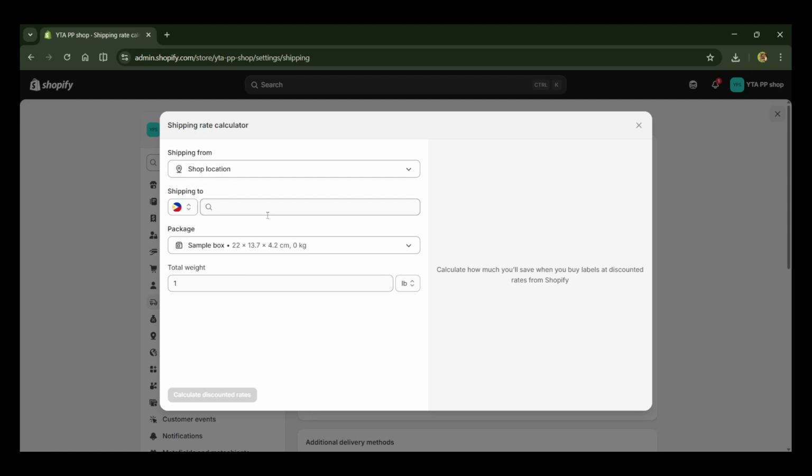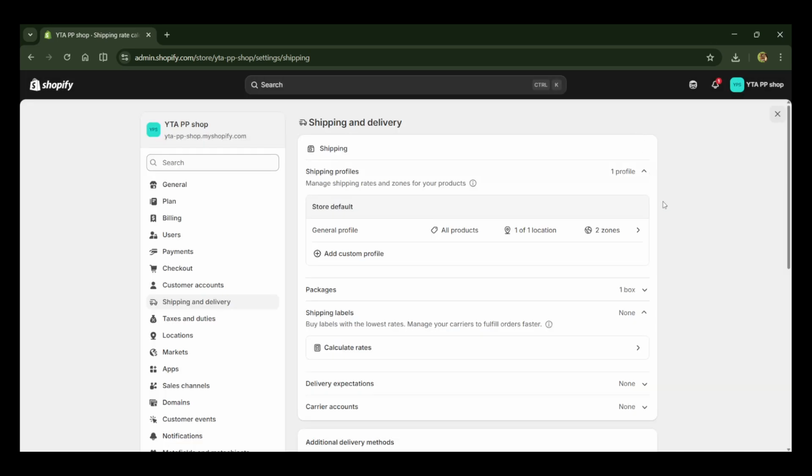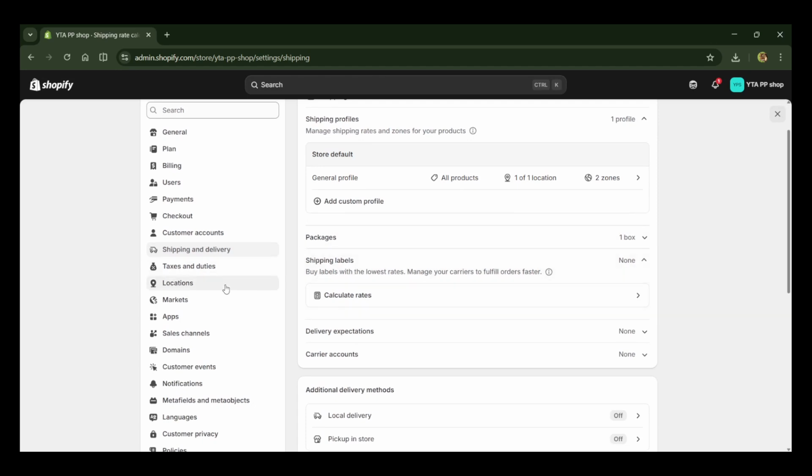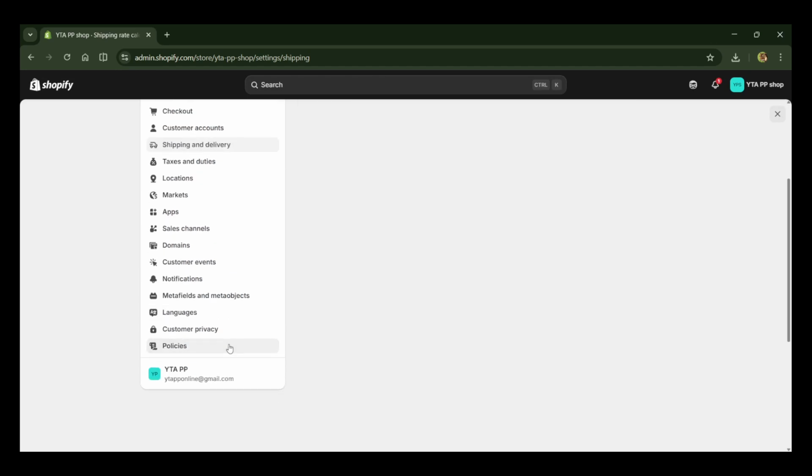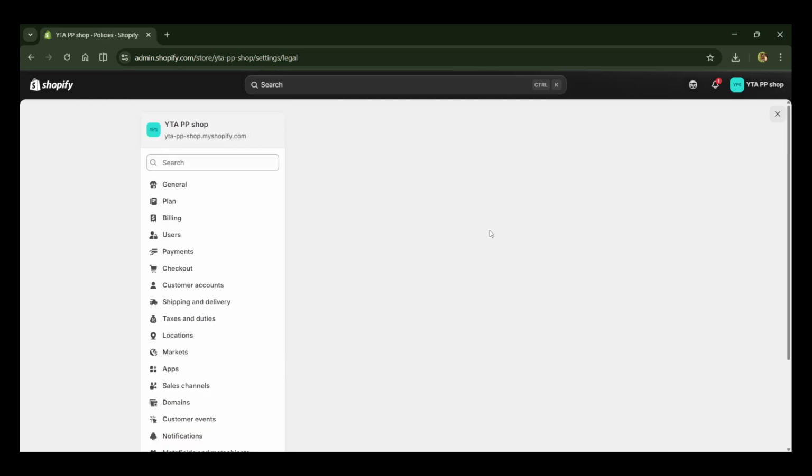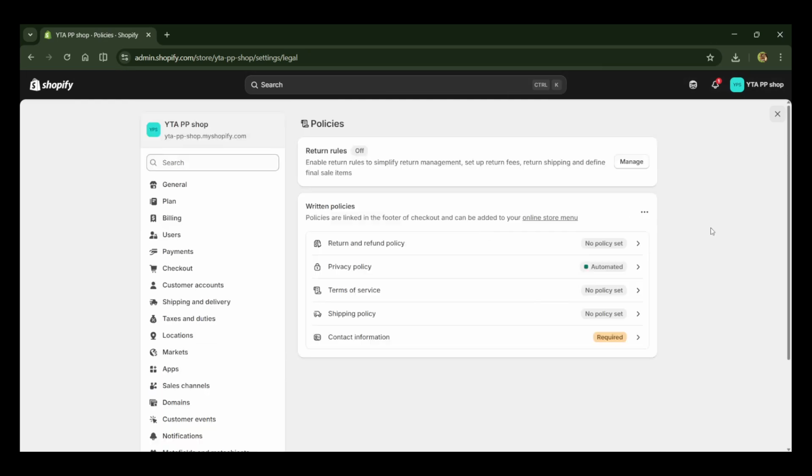Finally, go to Policies. Instead of writing legal pages from scratch, click Create from Template for your refund policy and your terms of service. These Shopify templates give you a professional, legally minded starting point in seconds. Generate them, save, and then skim through to make sure the tone and details match how you want to run your store.